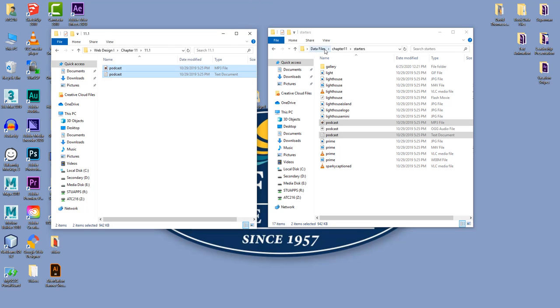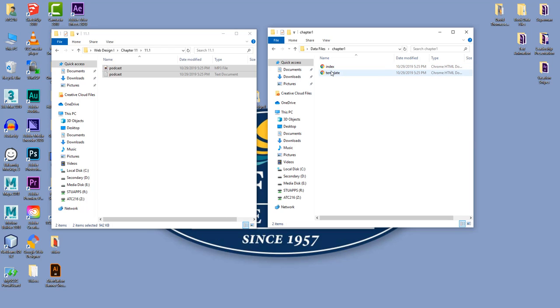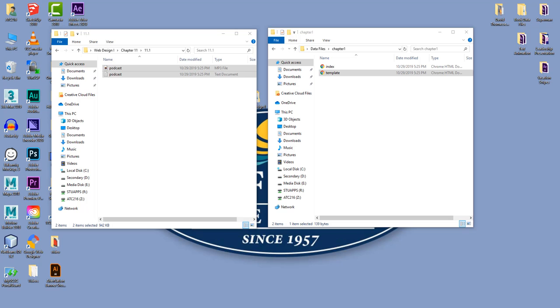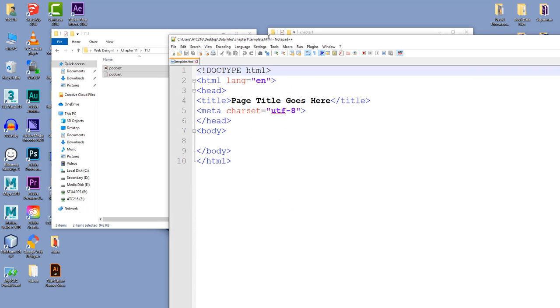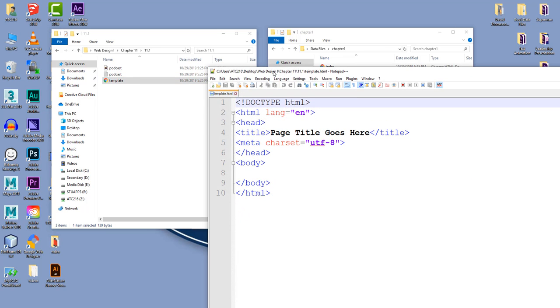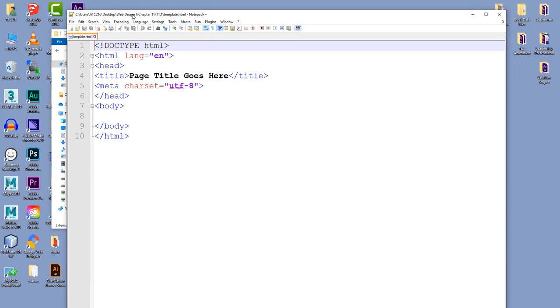We're going to go to our data files in Chapter 1 and open up our template. Actually, nope, I don't want to open it yet. I want to copy that over here, and now I want to open it from here. There we go. Okay, so here's our template file. Now let's get started with it.